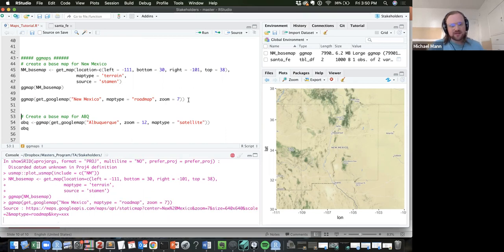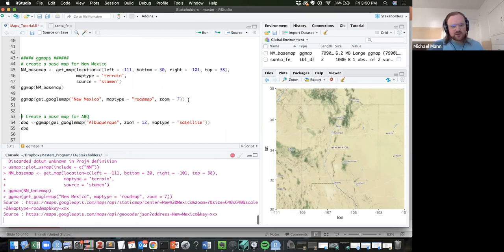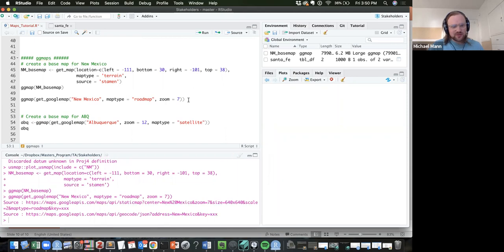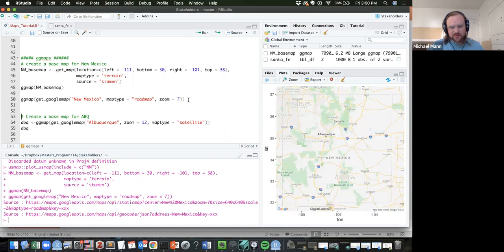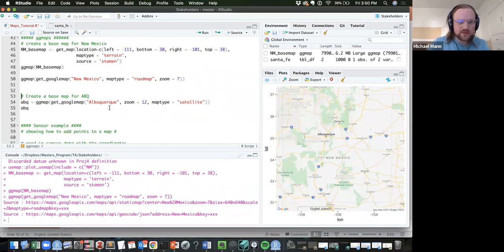And this time, since it's get_googlemap, I don't have to specify the source as Google. And then map type, it's just roadmap. So this will look like I'm pulling up Google Maps. So there you go. Here's a quick Google map.